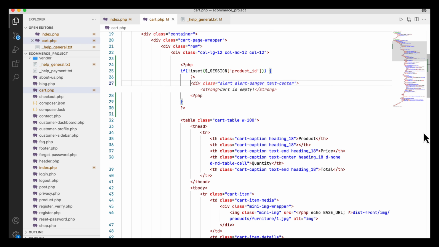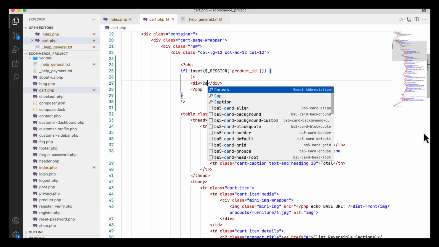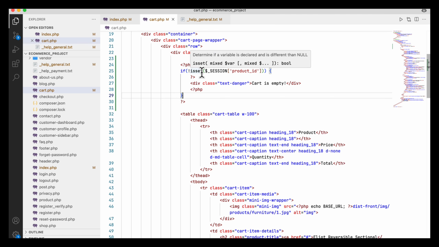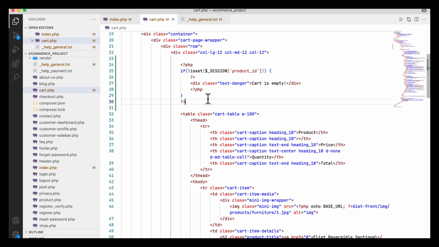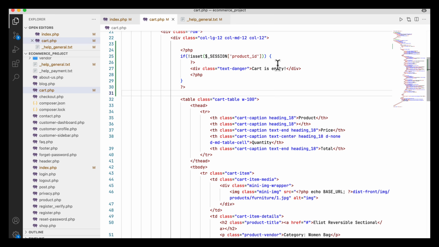So not like this. Here in a div, I am going to write cart is empty. Here you can define class equal to text-danger, something like that. So if not is set session of product ID, then the cart is empty. Otherwise you will see everything.